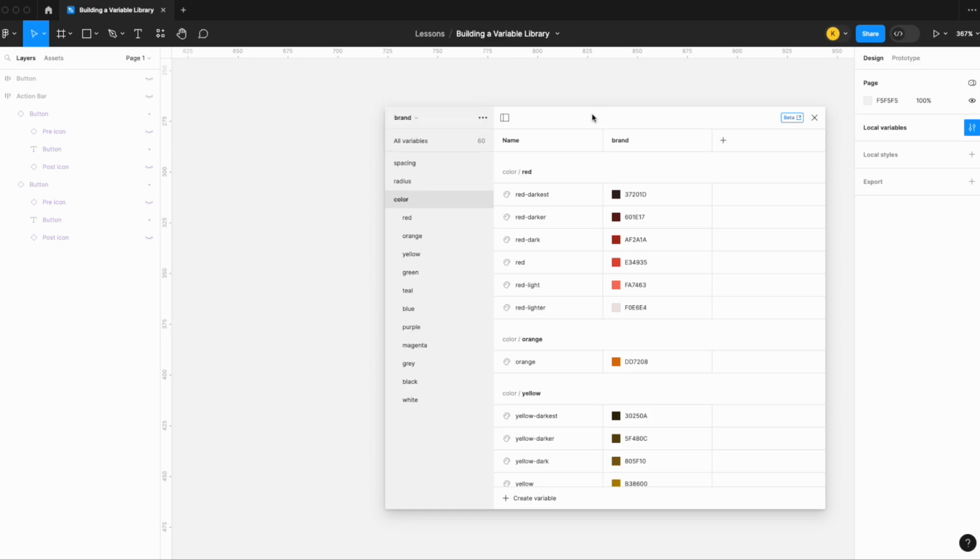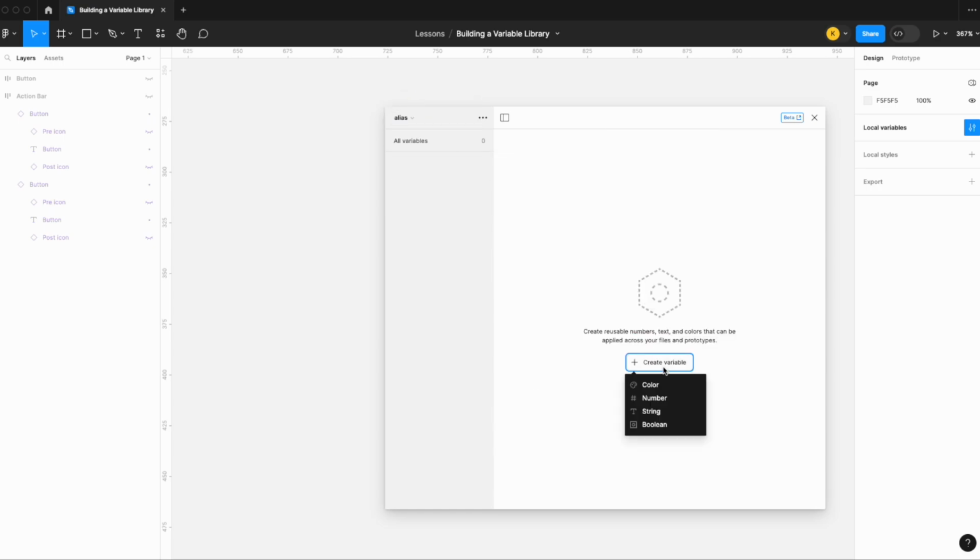And before I get started with the alias, just two quick housekeeping things I did here. I just grouped our colors accordingly. Again, you don't need to do it. I like to do it. Keeps things nice and organized. And I renamed the mode here to brand. So let's then go ahead and get started with our alias collection.